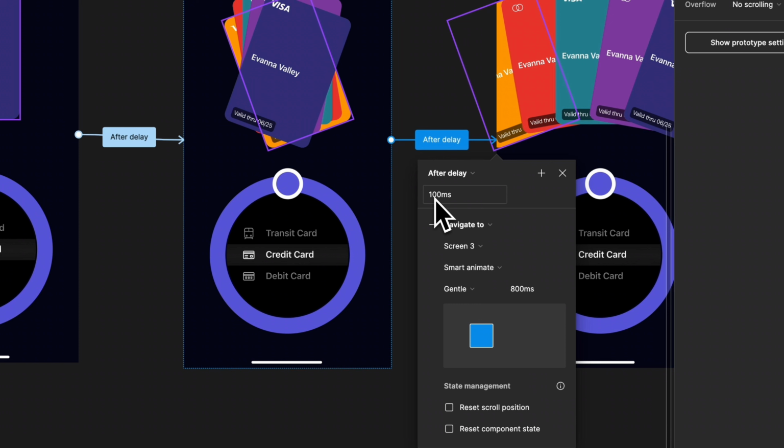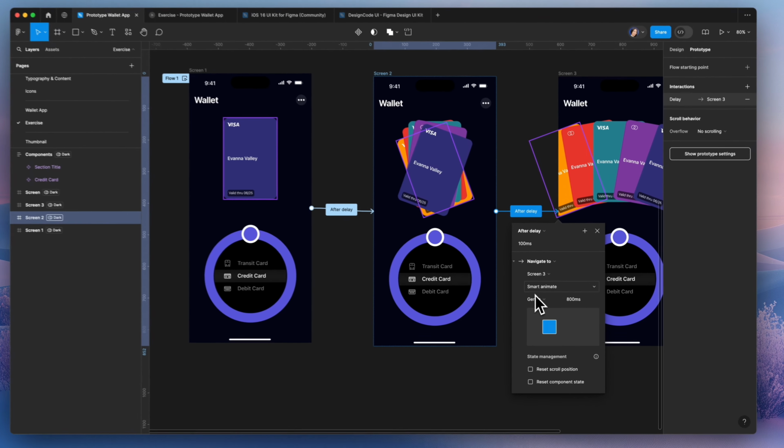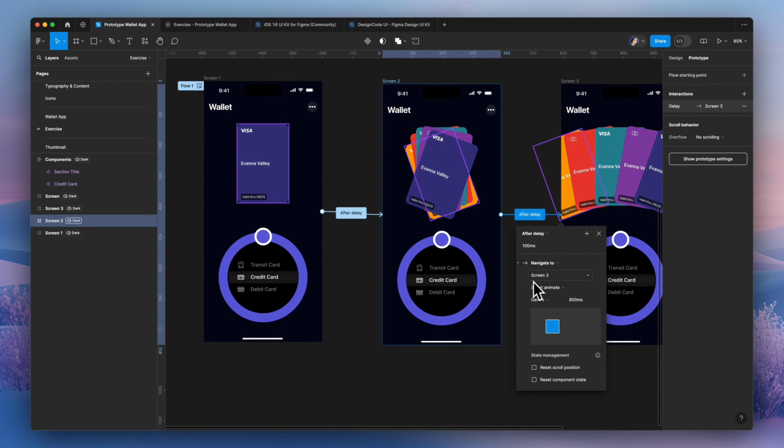Select Navigate to from the Action drop-down. This tells Figma to move to the next frame. Ensure Screen 3 is set as the destination frame.